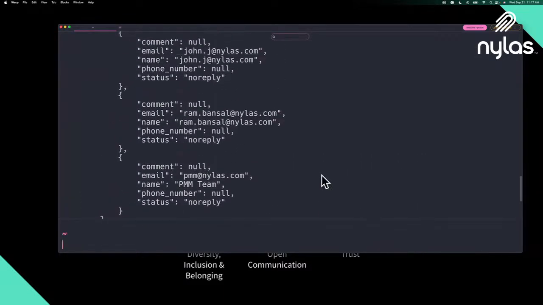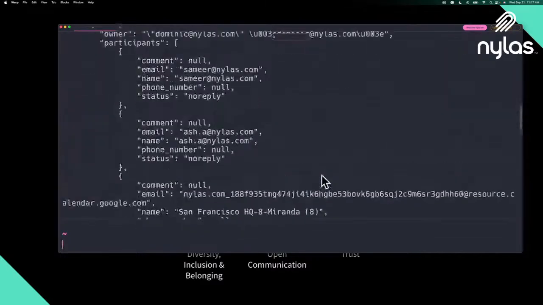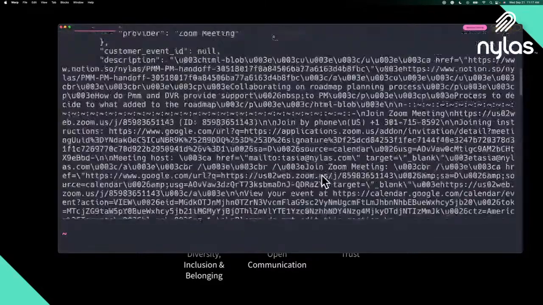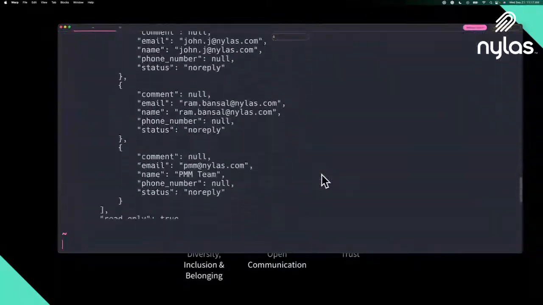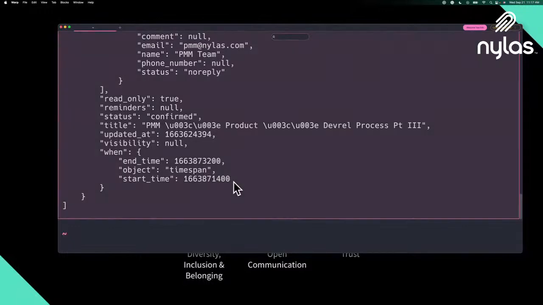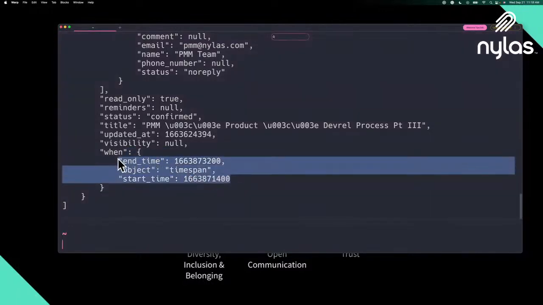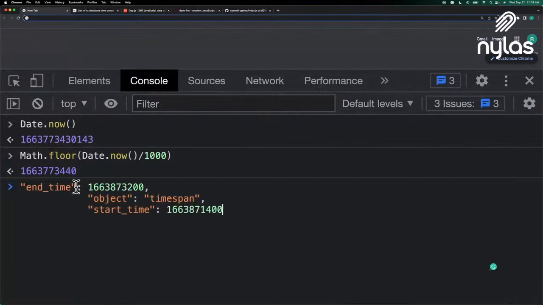And we're going to get back an actual full JSON of all the information for that calendar event. And the thing we're particularly interested in is actually the start and end time. So I'm going to grab this information and we're going to jump back into the actual browser environment. So here we have this information. I'm just going to create two variables. So I'm going to do end time, let's call it end time in seconds. It's going to equal this value.